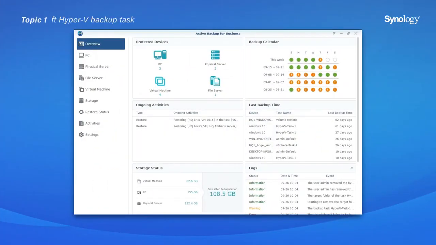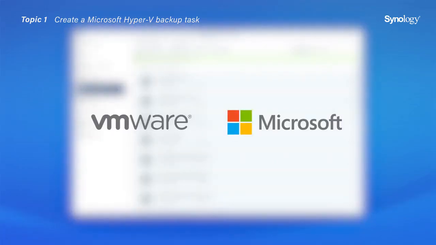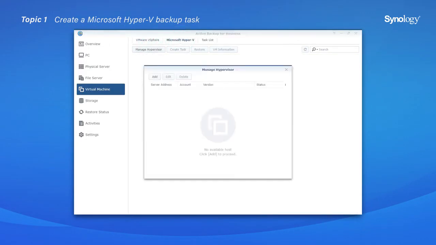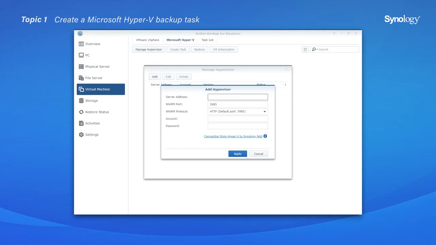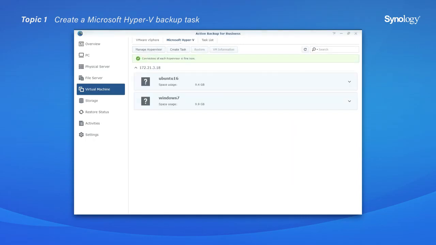To create a VM backup task, launch Active Backup for Business and go to Virtual Machine. Active Backup for Business allows you to manage VMware vSphere and Microsoft Hyper-V from the same portal, which is especially useful to businesses with a multi-hypervisor environment. Go to Microsoft Hyper-V and click Manage Hypervisor, Add, to connect to your Microsoft Hyper-V. If you're experiencing difficulty connecting to your Hyper-V server, visit the link in the description.